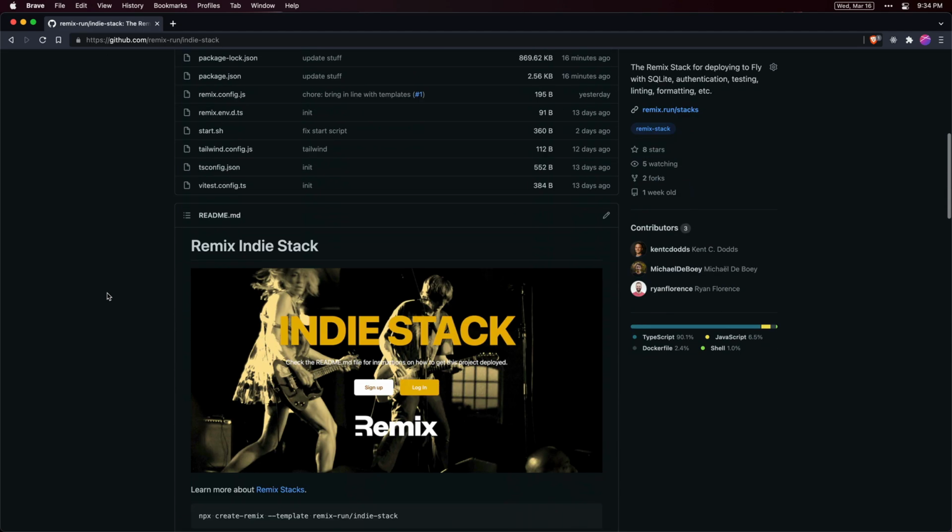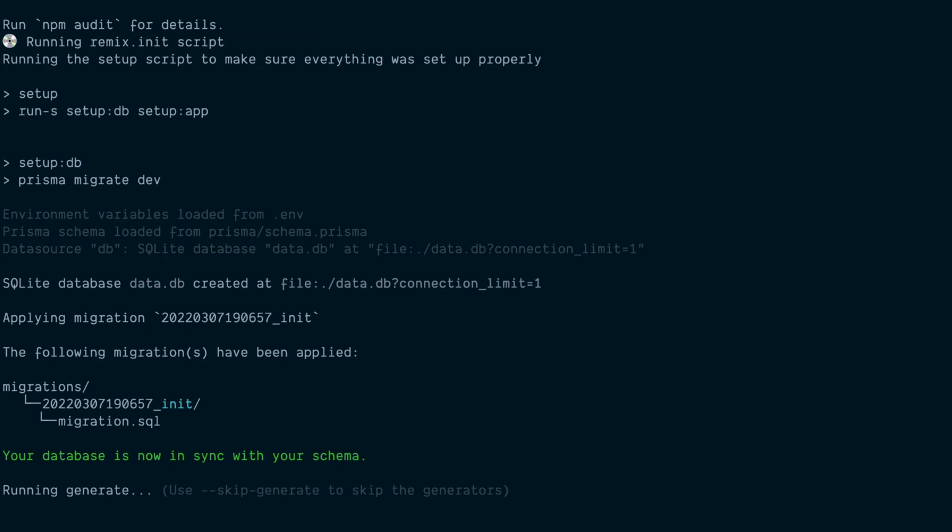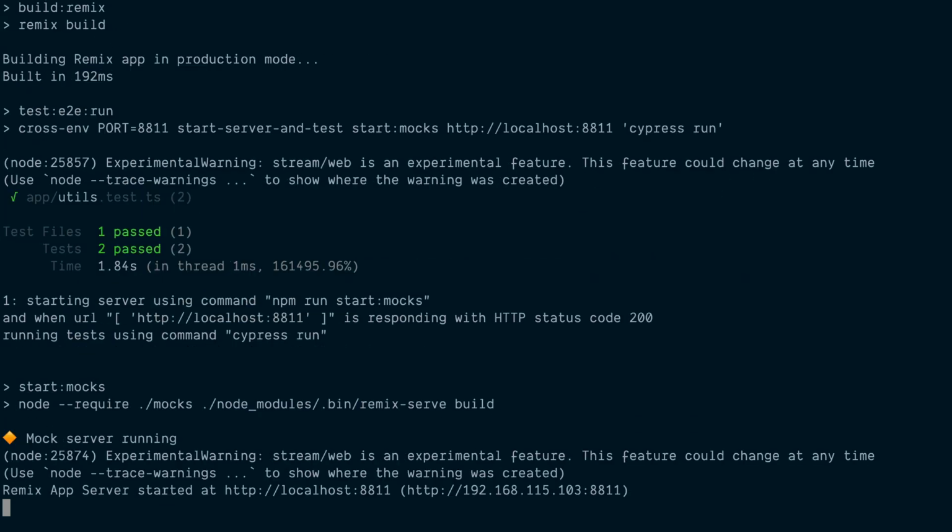We're going to get the Remix Indie Stack deployed in less than 2 minutes. So first we're going to copy the Create Remix script and set our OneWheel Store as the folder. This is going to run the setup to get everything installed and set up.